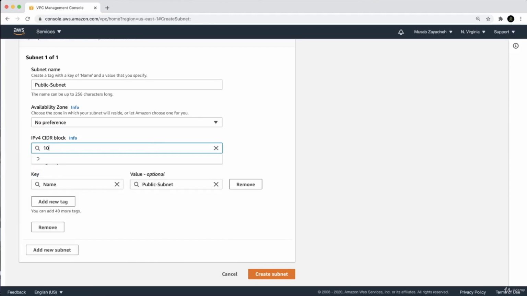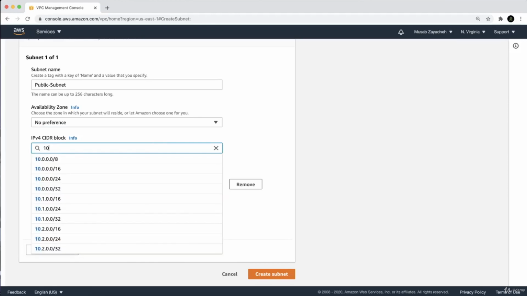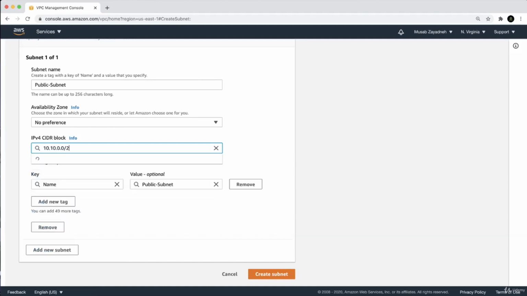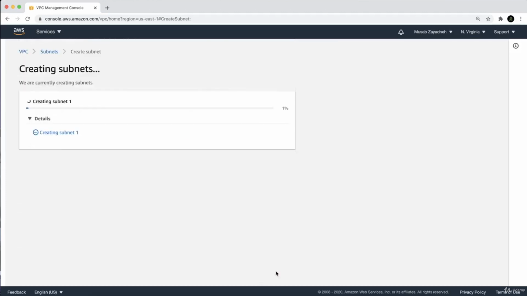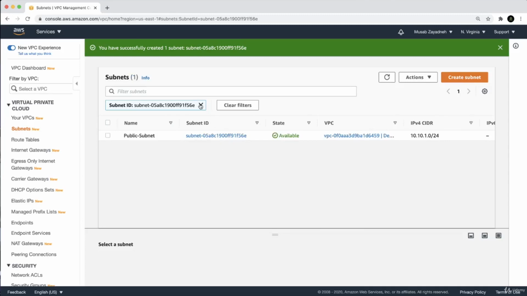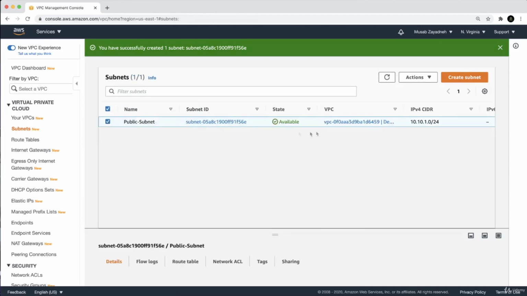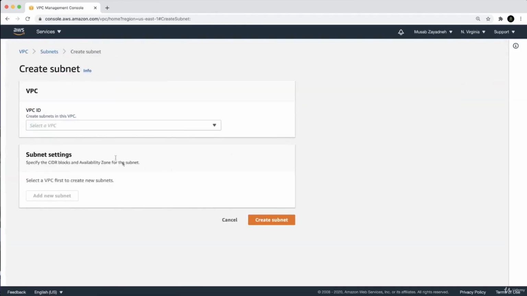Then the IPv6, then the IPv4 CIDR block, 10.10.0.0, but this time /24. Now the public, I want to give it the 0 here, okay? The private, I want to give it the 1, okay? Or let's name this 1, and the private will be 0. All right, so far so good. Create the subnet. Now we have created this subnet, the public subnet, and this is the CIDR.